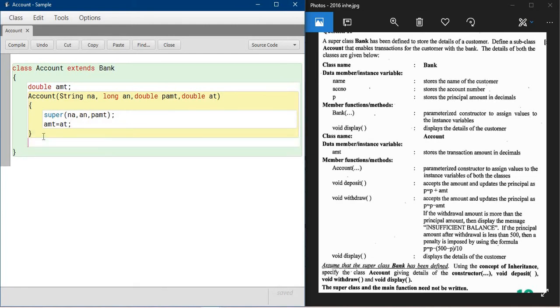Now the next method is deposit. So void deposit. In this method, it is written clearly: accept the amount and update the principal as P is equal to P plus AMT. Now you can see, accept the AMT means the amount. AMT we are taking as a constructor, so we are not taking any input over here.